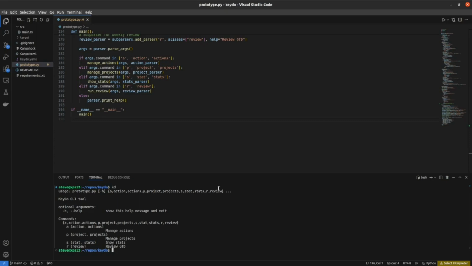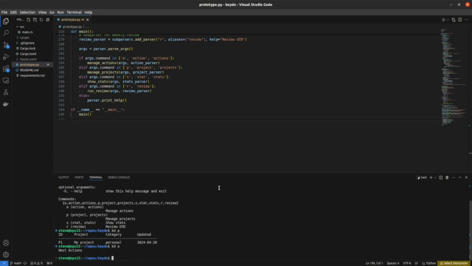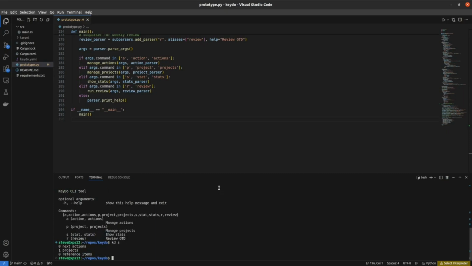The big idea here is, I'm a big subscriber to David Allen's Getting Things Done book. If you've never read it, I definitely highly recommend it. The idea is that everything is a project. Anything with more than one step is a project. So you have a list of projects, and the only way to make progress on a project is to figure out the next action and do it. So that's the idea here. You can see the stats: one project, 0 next actions, 0 reference items.